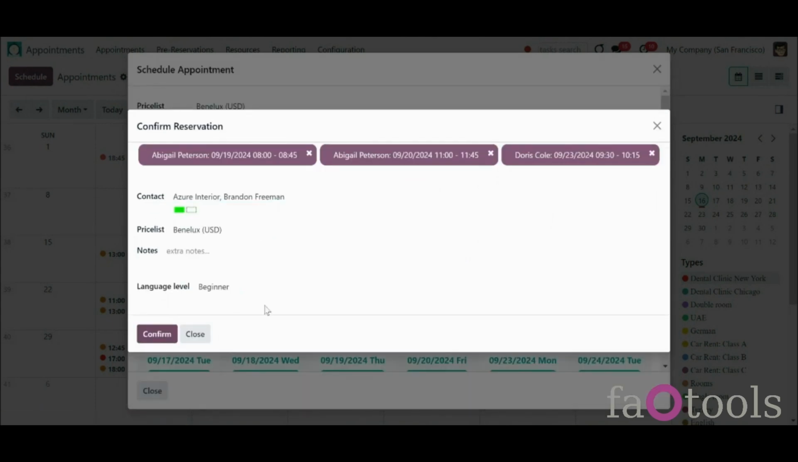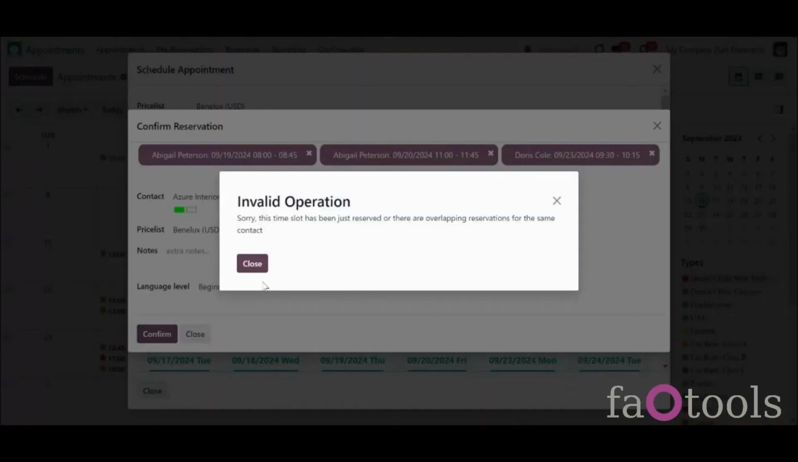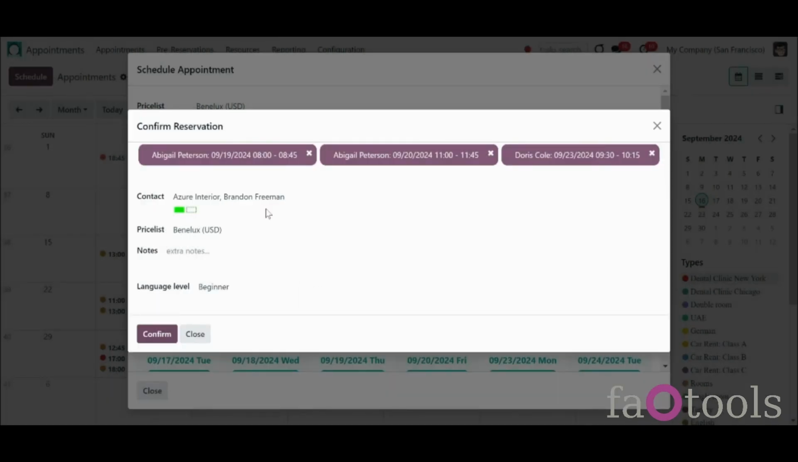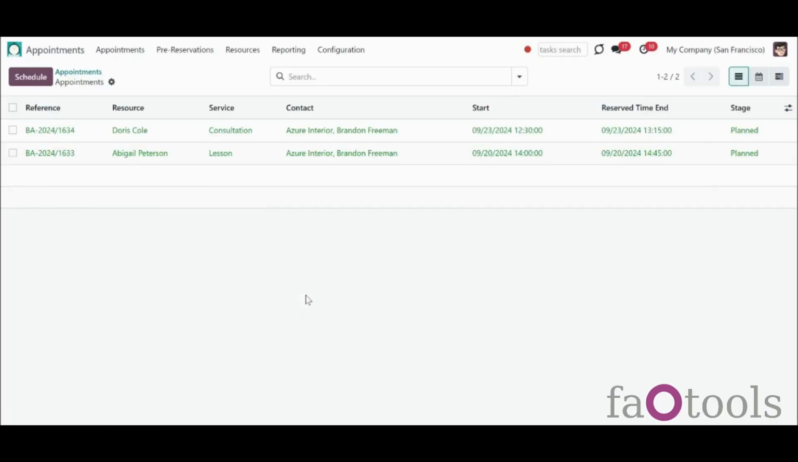On this step, it is also checked if there are any other reservations that block the current one by resource, additional resources, or related contact. If there is another reservation or there are intersections with other contact reservations, then a warning will appear. The same contact cannot have two reservations by different resources at the same time.